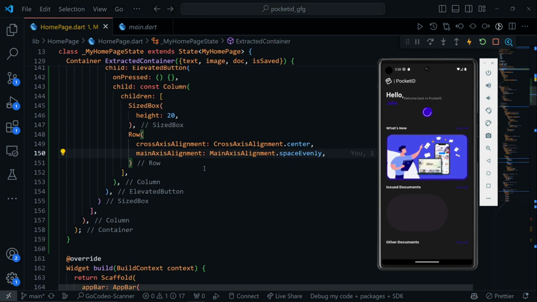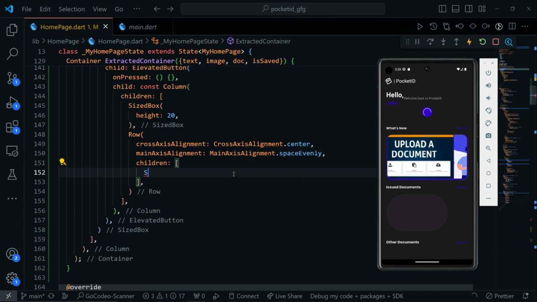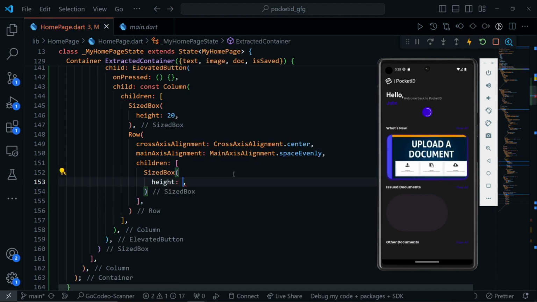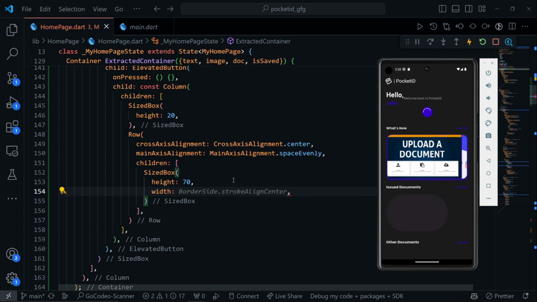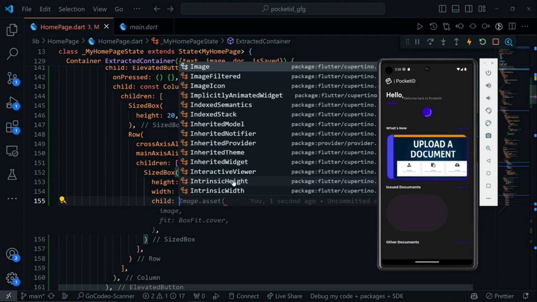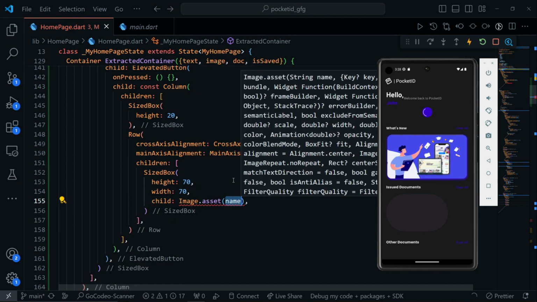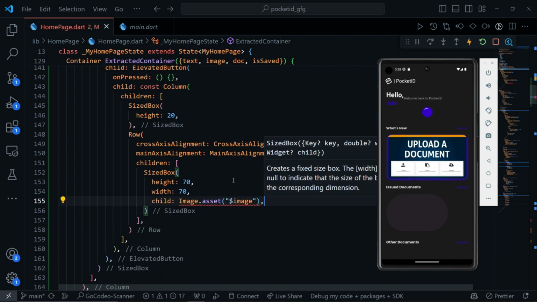So inside our row, what we have is children. Let's call for children here. Now children will be having a size box. Inside this size box, we are going to add the height. Height will be about 70. Then right after this height, we are going to go for width. So width will also be 70. And right after this width, we are going to add child. So inside the child, we are going to call for the image. So image dot asset, and inside that, I'm going to call for the name, which will be our image one.